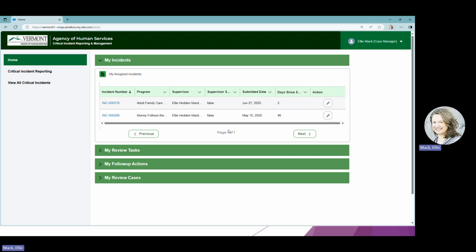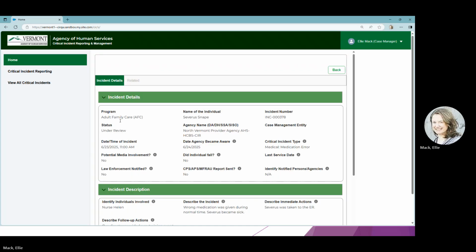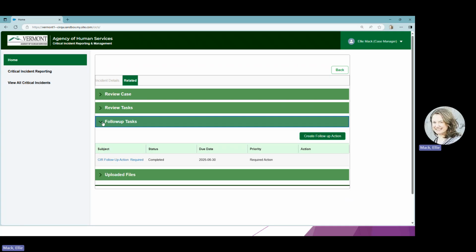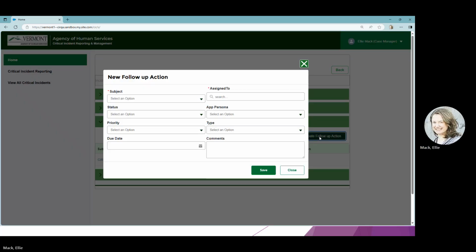To create an attestation, find the incident that you've been working with. Click the Related tab and open the Follow-up Tasks area. Next, you're going to create a new follow-up action. In the subject field, click the down arrow and select Attestation. Status will automatically be put to assigned when you save it, but you could select assigned here.